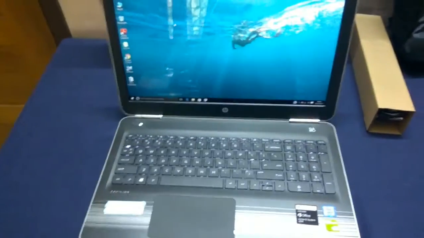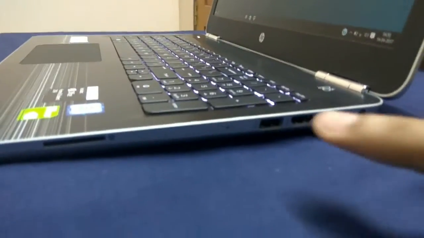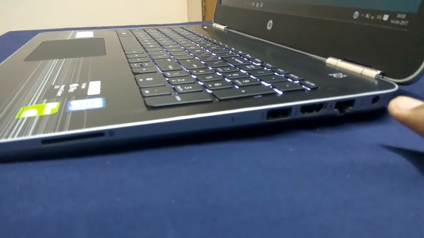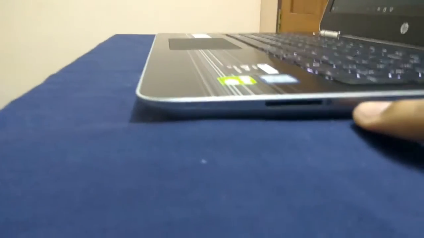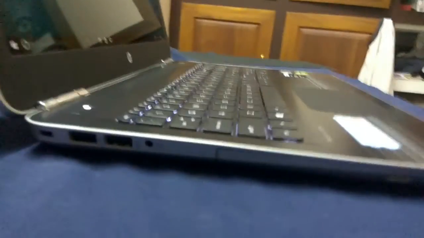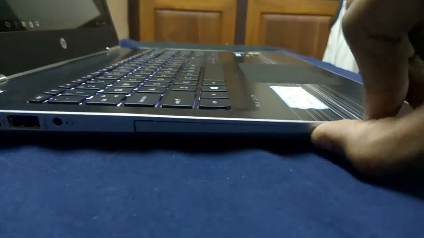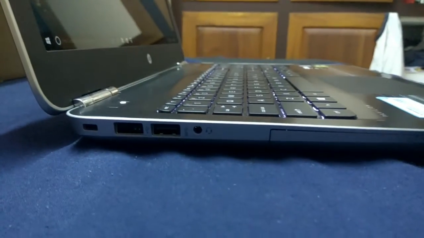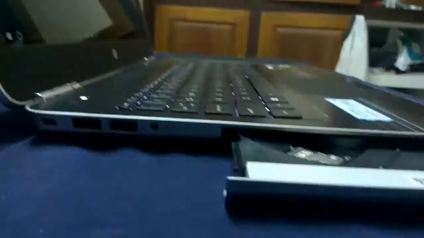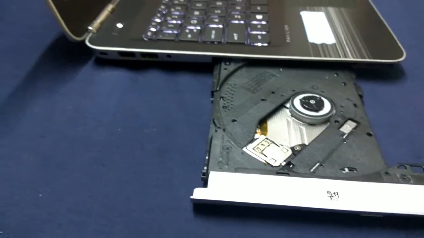As for its design, it's too slim. It weighs only 2 kilograms, and it contains 2 USB ports, an RJ45 port, the charger slot, and a multi-card reader. And on the other side, we have a CD video writer. You can see it has a writing speed of 8x. Here also 2 USB ports are there, and an audio headphone jack is also present.